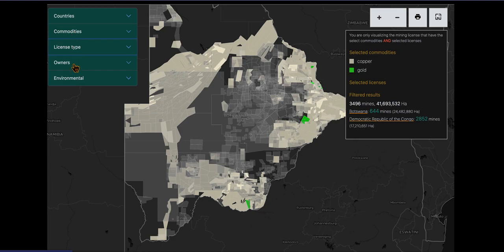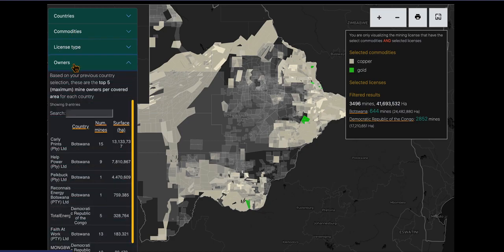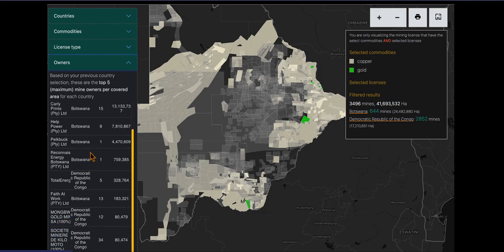And the other thing that we have is owners, the main owners per country, only the top 5. So you can see in Botswana that Carlian Prince has most of the mines and the biggest surface exploited. These owners are not available to use on the map as a filter, so it's only the table that you have here.